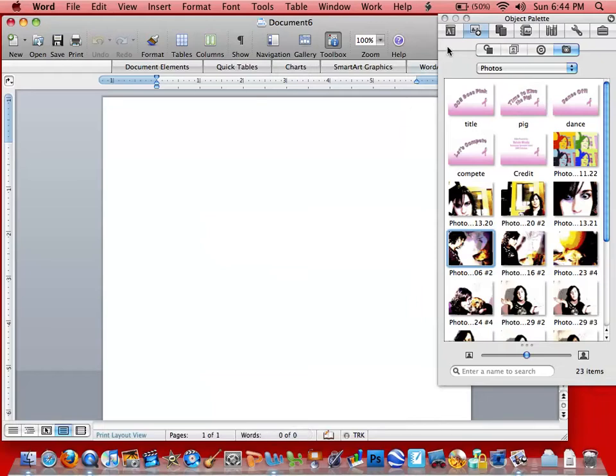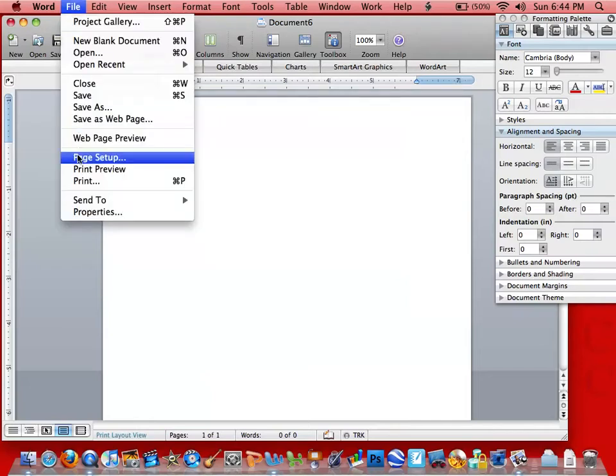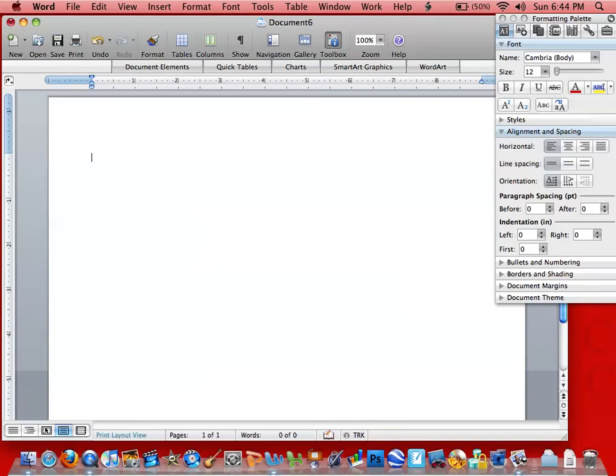In Microsoft Word, the first thing we need to do is to change our page orientation. We want it in the landscape view, meaning the long side will be on top. So we will go to File, Page Setup, and under Orientation, click on this icon here. Okay? And it changes our page around for us.